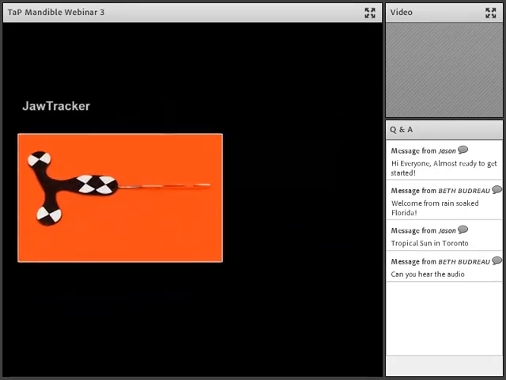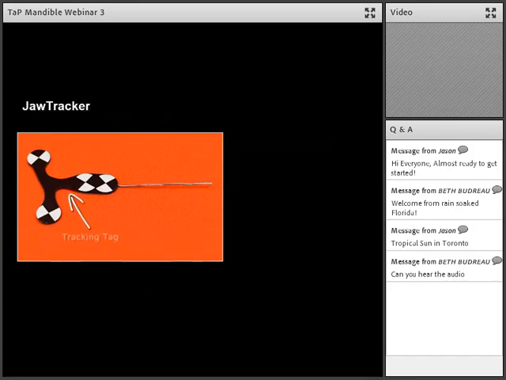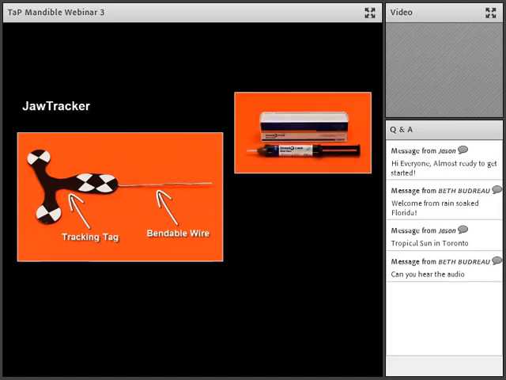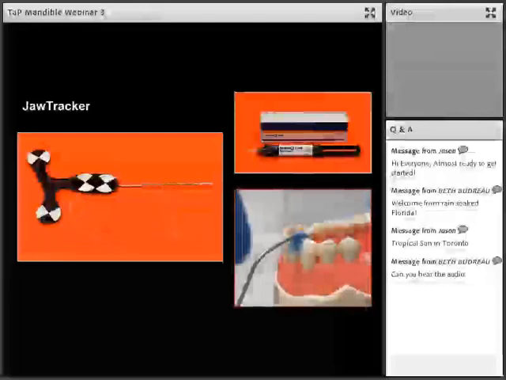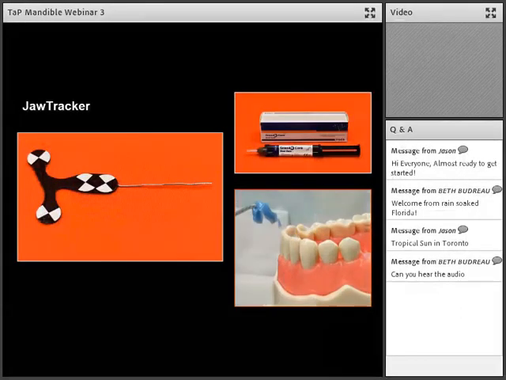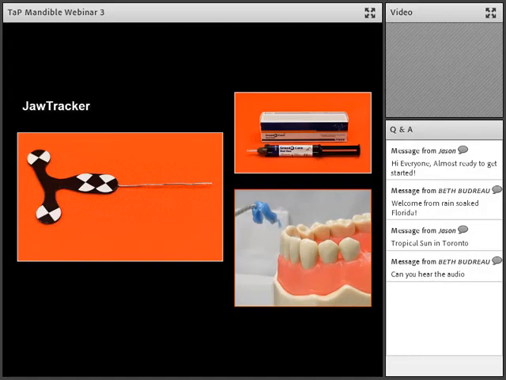The jaw tracker assembly is a single-use part, which consists of a marker plastic tag connected to a bendable stainless steel wire. The jaw tracker is installed on the patient's jaw, by affixing its connecting bendable wire with a dual-cure composite resin to a tooth, crown, or abutment. Since no etching or bonding agent is being used, the removal at the end of the procedure is quick and simple.